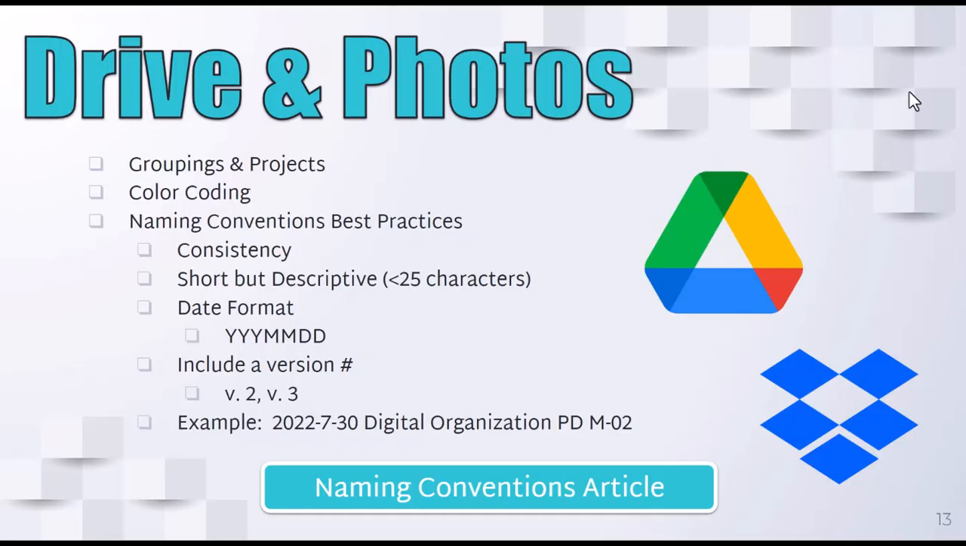Naming conventions for specific files should also be thought about. What types of naming conventions make the most sense to you and will be clear to anyone who you share it with? This is key. I find that if I start with a year, that makes sorting much easier for me. For this slide deck, I chose the naming convention 22-7-30 Digital Organization PD M-02. That means I started the slide deck on July 30th, 2022. It was part of the Digital Organization Professional Development, and it is Module 2.